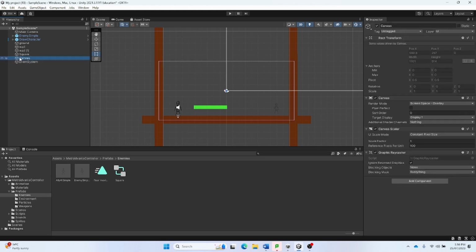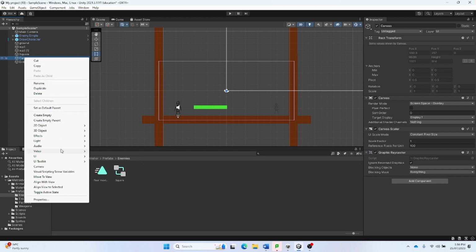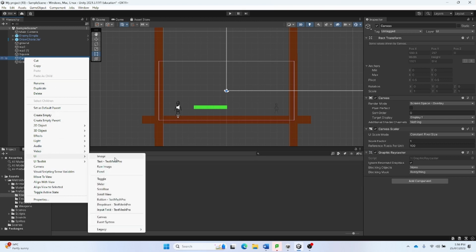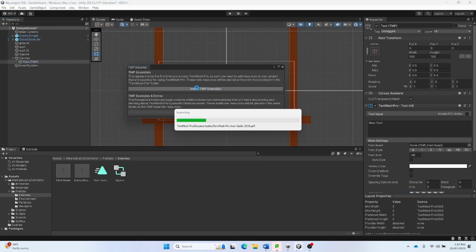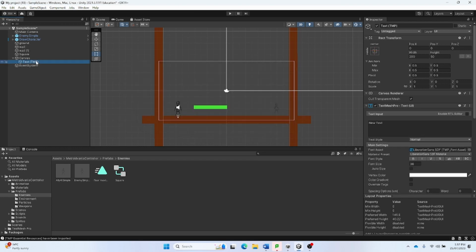With the canvas selected, right click and select UI. Right click, UI, down here. And we've got text or text mesh pro. This will be a text mesh pro. This means our code needs to be set up for text mesh pro. So it creates the text in text mesh pro inside the canvas, but we need to select import the essentials. So import that.